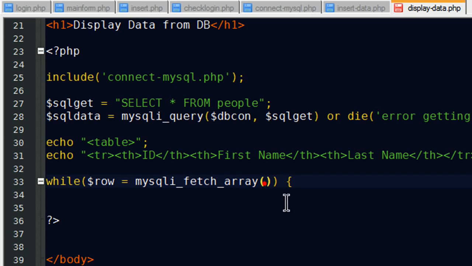So MySQL fetch array, within the set of parentheses for that particular function, I'm going to put in my SQL data. Sorry, it's going to be SQL data, not database data. SQL data is the variable that represents my MySQL query. SQL get is the variable that represents the actual SQL statement. Okay, so there's my SQL data, and I'm also going to put in MySQLi association.